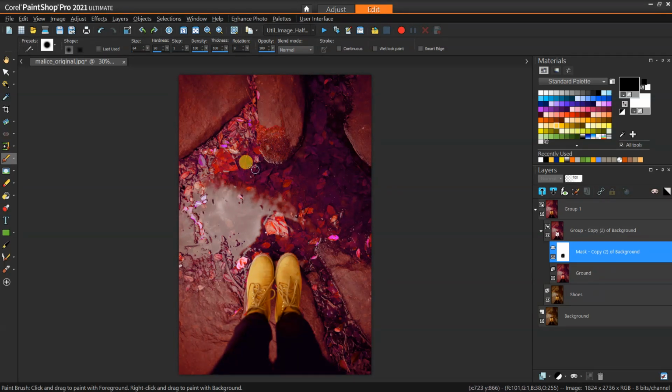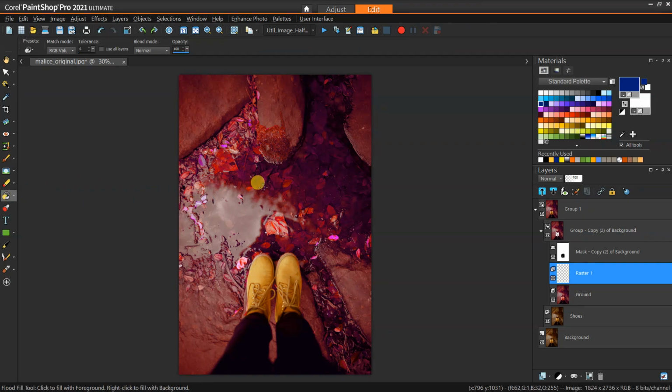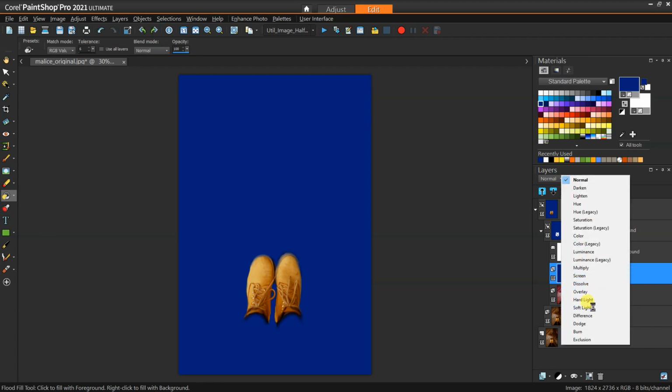So now, I like how this has changed, but to enhance the ominousness and the darkness of this scene that I'm really trying to create, I want to create a new raster layer, pick a dark blue color and use the flood fill tool and just fill that. And then what I want to do is change that blue layer to soft light.